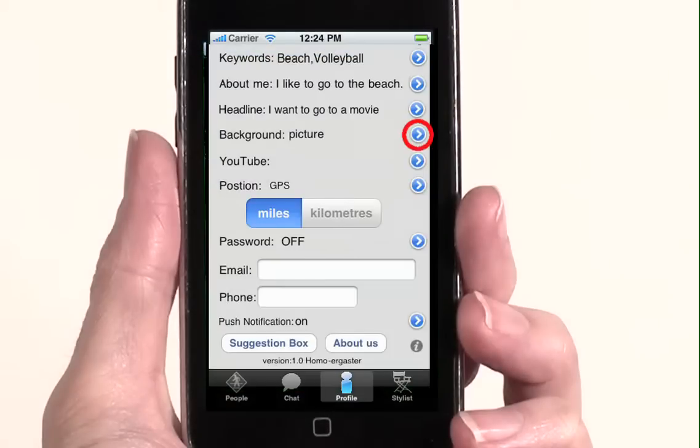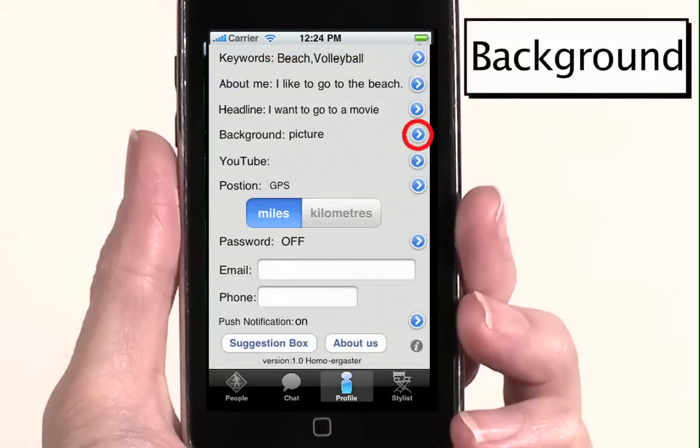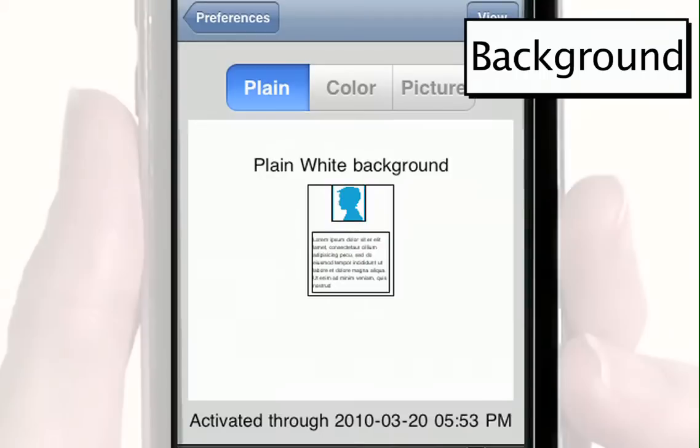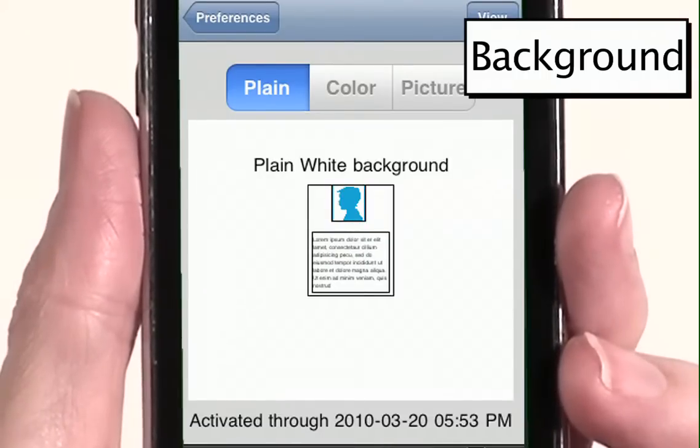The background, or some call it their wallpaper. I will show you how to add some extra style to your profile. The default is a plain white background. Let's look at some of your choices.